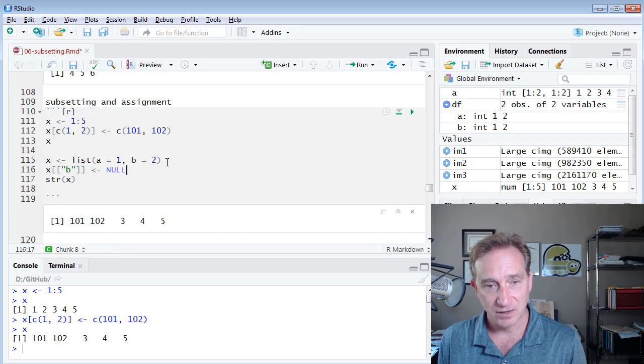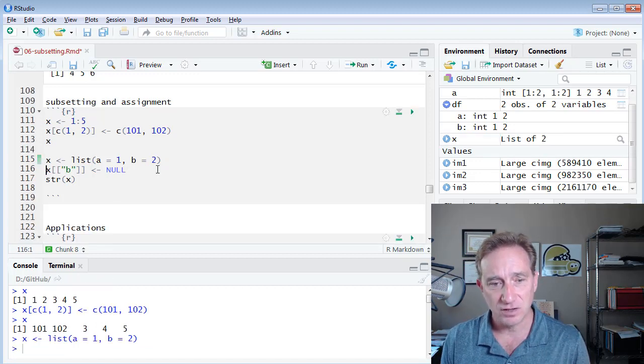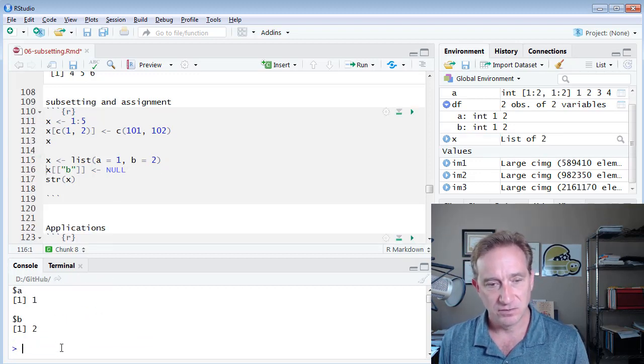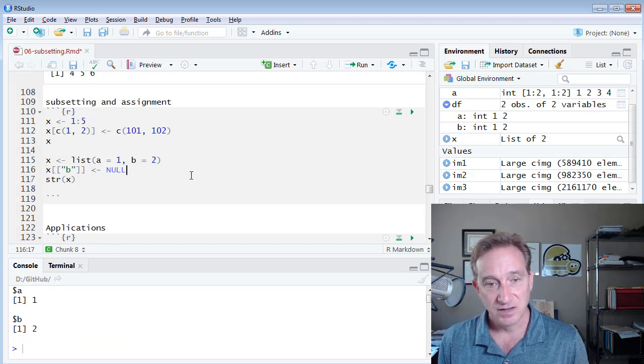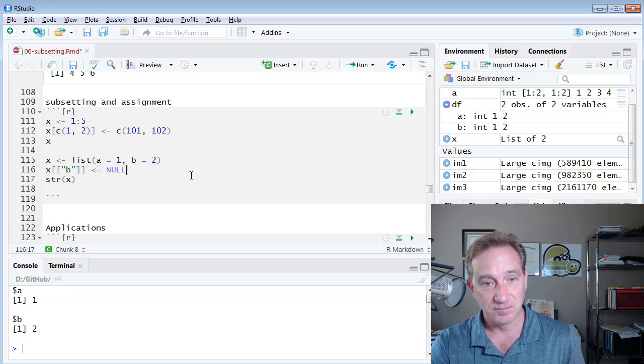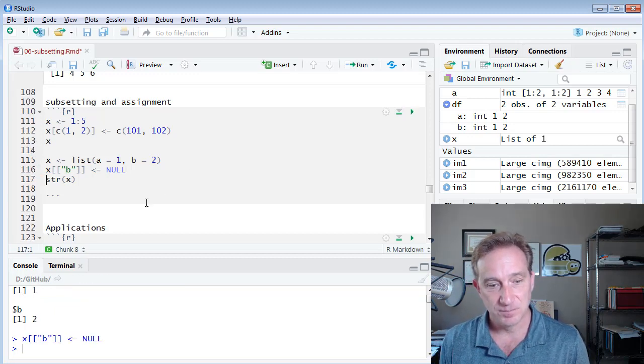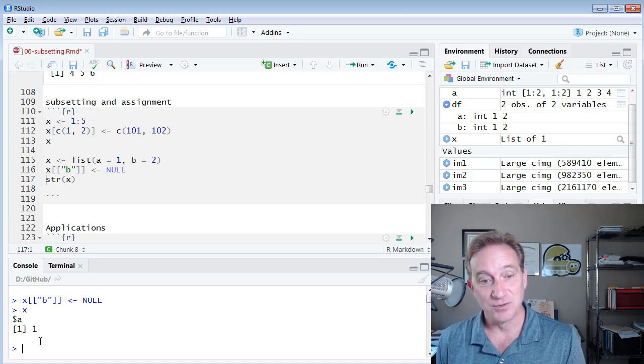And we can also use the NULL command. So here X is a list, 1 and 2 with names A and B, so if I assign NULL to the B, then what happens to my X? Well, I've erased that second element of the list.